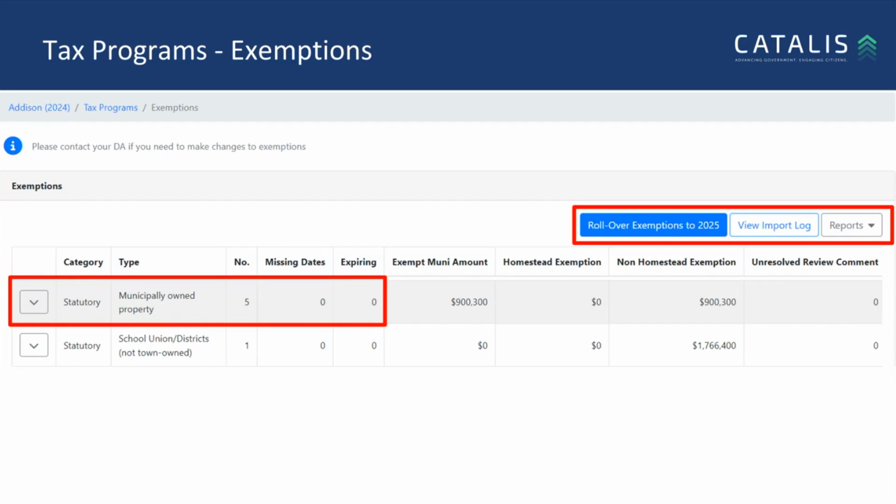So once again, these are statutory exemptions, municipally owned property, 5 properties enrolled. Got your exempt amounts here. So your municipal exemption, your homestead exemption, and your non-homestead exemption. So that's a sum for all the properties in that bucket, all the properties that have that type of exemption.